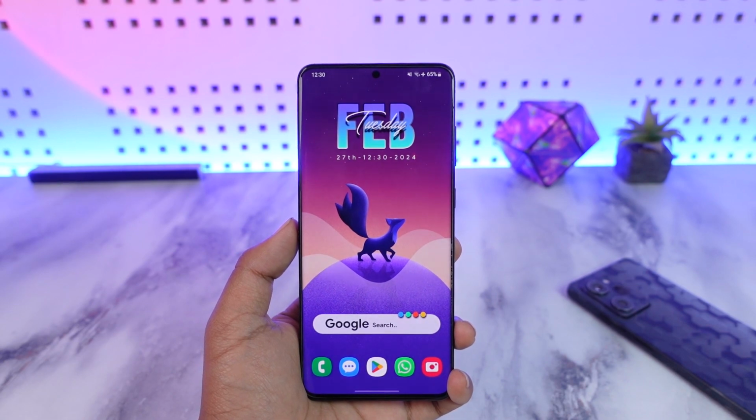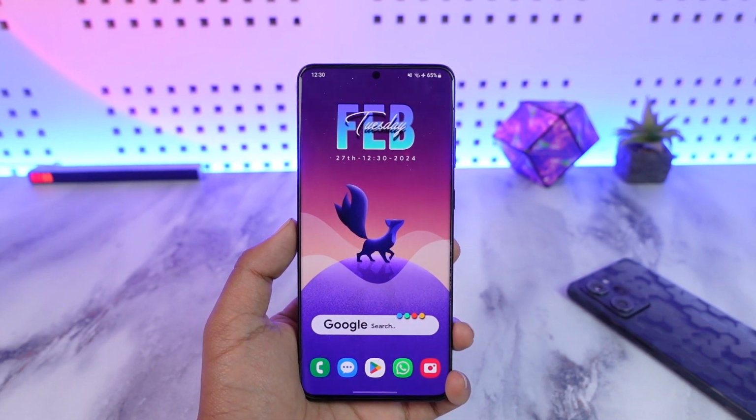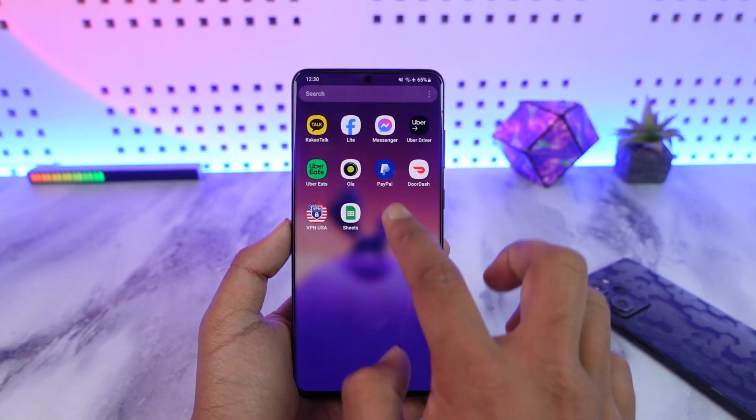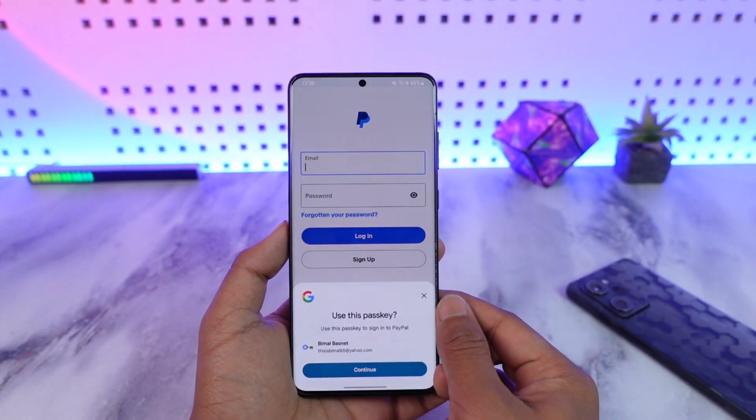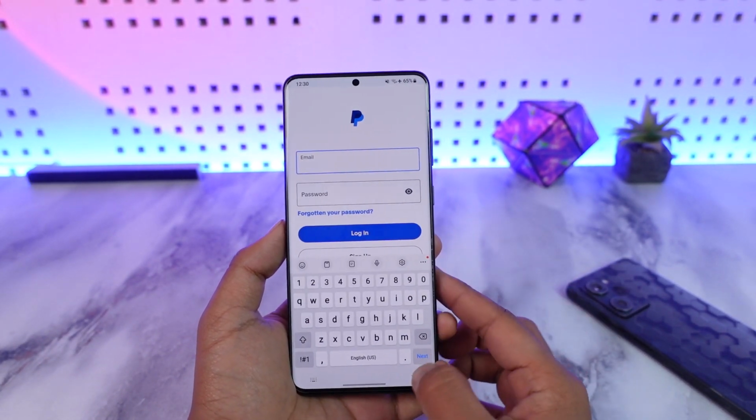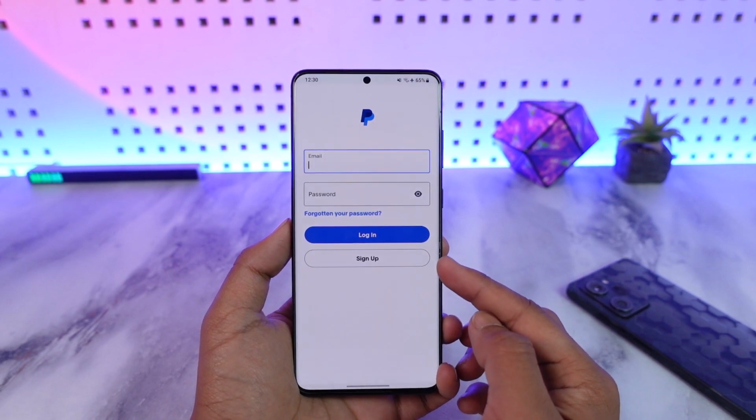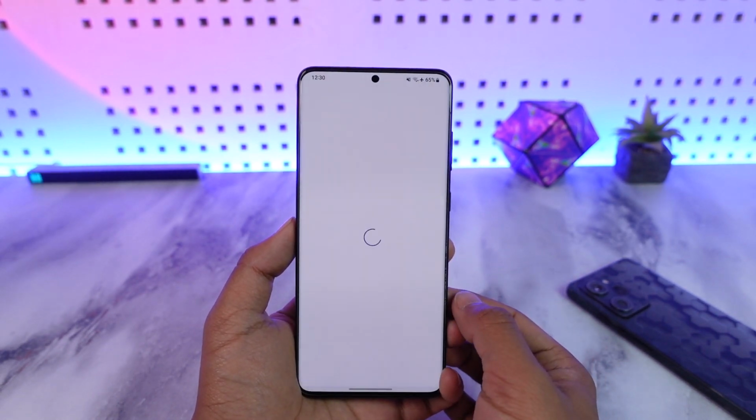Now if you would like to create a PayPal account, all you have to do is go ahead and first of all make sure to launch the PayPal application here. Then after you do that, it will ask you to log in or sign up, right? So since we're trying to create an account, we will just go to the sign up button instead.